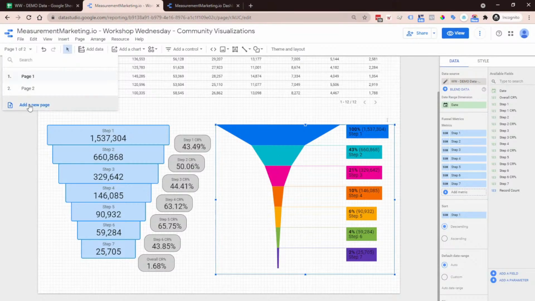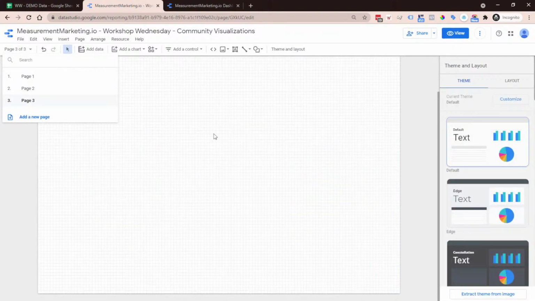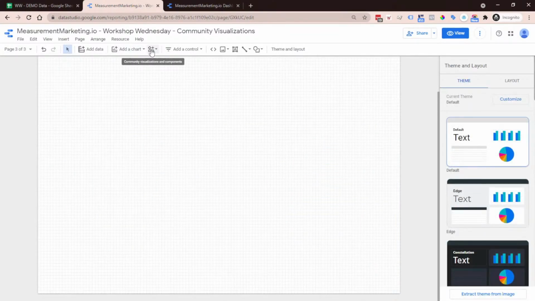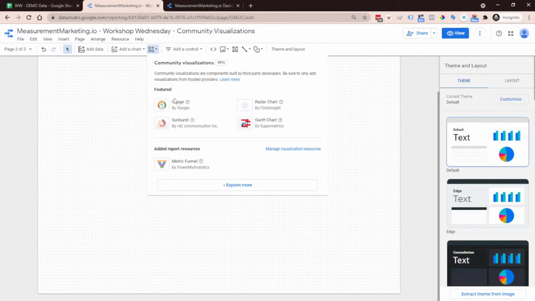So let's go ahead and see exactly how we got to that tool, and we're going to check out a few of the others. We are on a new page, and we have our toolbar here, and we're going to click on this. This says Community Visualization and Components. Every few days or few weeks, these top 4 will change. And you can see here, added to this particular report is this one, and this is the one that I've been using.